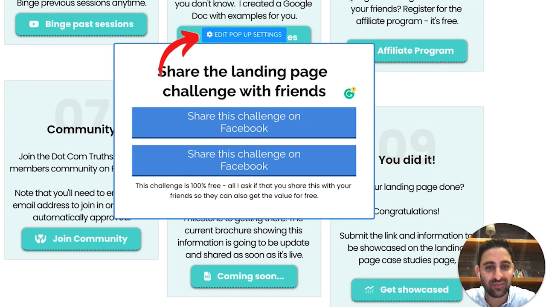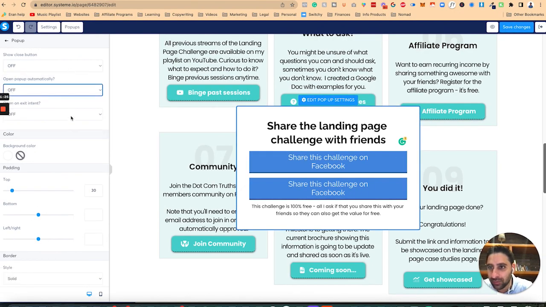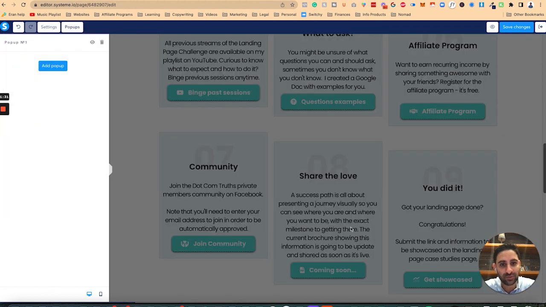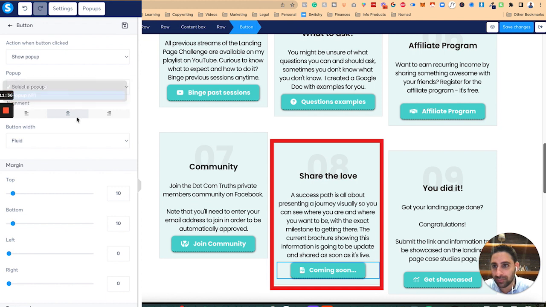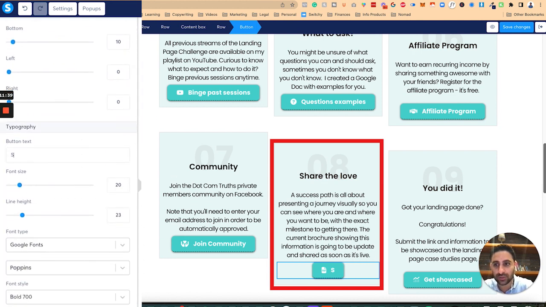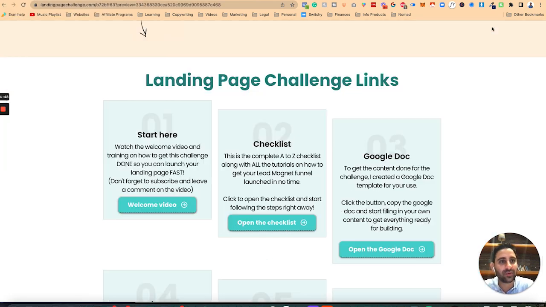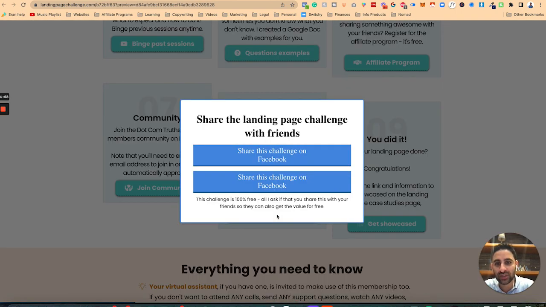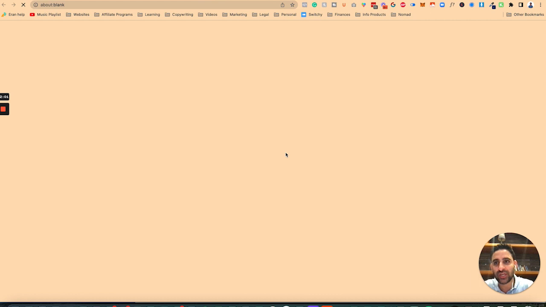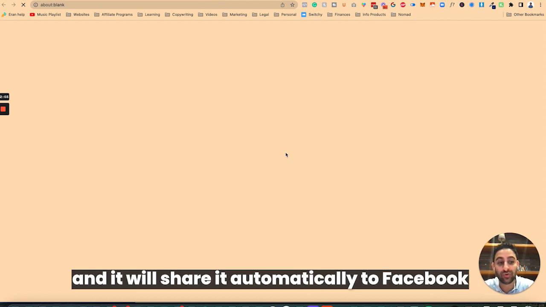Now, you'll notice that now that this pop-up has been created, I'm going to make it so it doesn't pop up at all. Only it will pop up when I actually have this button. So I'm going to go back here, and on share the love, I'm going to say show pop-up number 1, and I'm going to say share the challenge. Click on save. Now I'm going to click here on this button. It's going to refresh this page, and now you'll see when I click on share the challenge, it will come with this pop-up, share the challenge, and it will share it automatically to Facebook, basically.